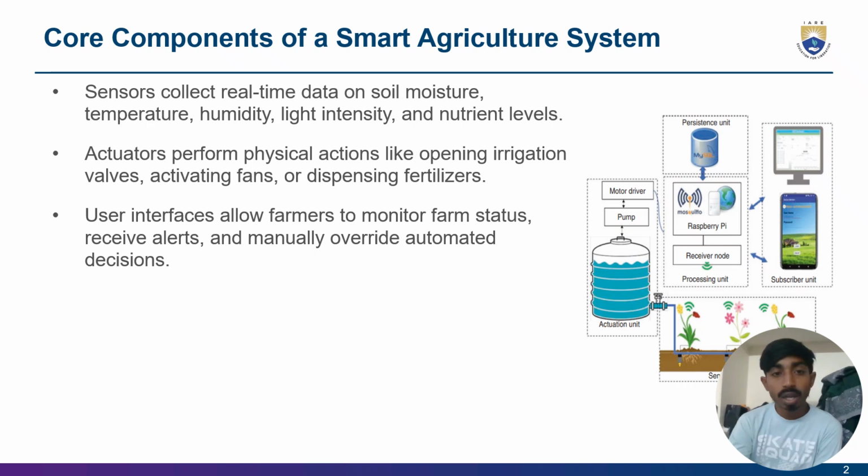Next, core components of a smart agriculture system. Sensors collect real-time data on soil moisture, temperature, humidity, light intensity, and nutrient levels. Actuators perform physical actions like opening irrigation valves, activating fans, or dispensing fertilizers. User interfaces allow farmers to monitor farm status, receive alerts, and manually override automated decisions.